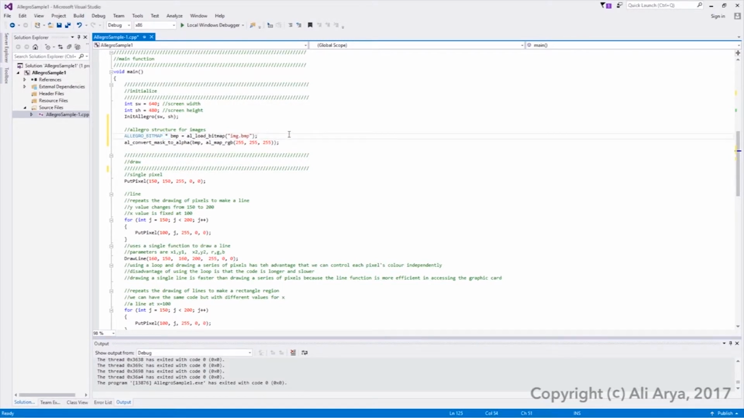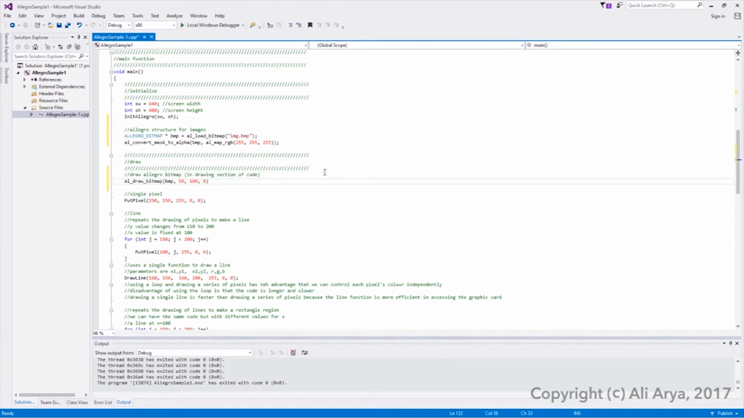We give the pointer the value returned by al_load_bitmap, which takes the file name of the image we want to use. Then we draw the bitmap using al_draw_bitmap, providing it with the pointer as well as the x and y coordinates.